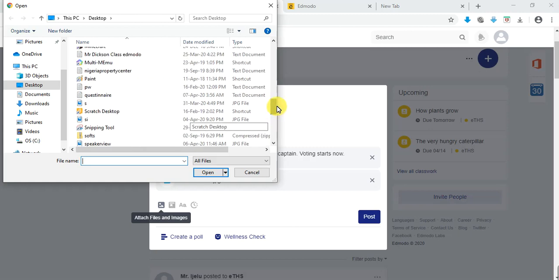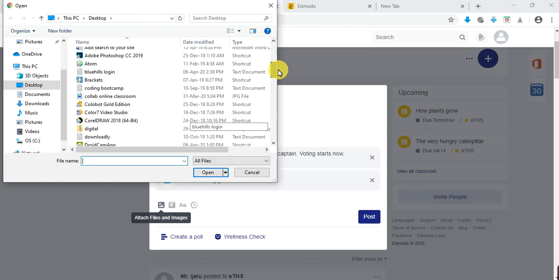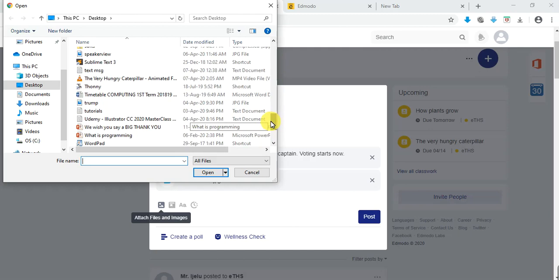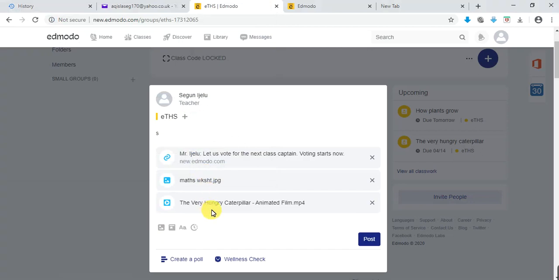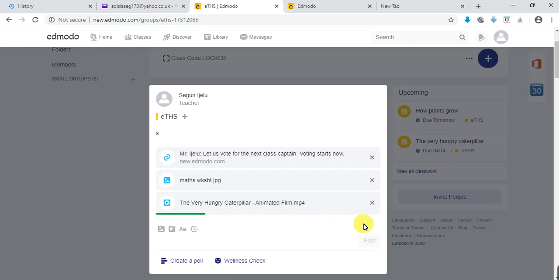Let me see the video I can attach. Okay, I think I saw one video just now, the hungry caterpillar. Something like this. So I can attach this. You have to wait for this green bar. You just have to wait for it to finish loading. Okay, that's the mistake some of us make. We don't wait for it.